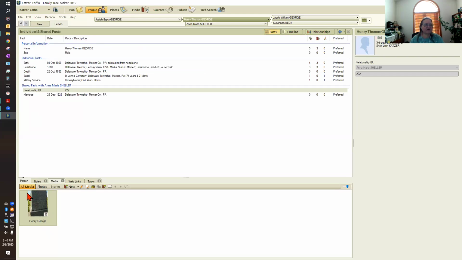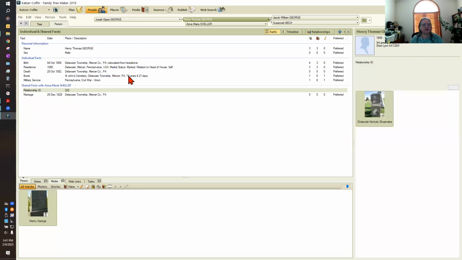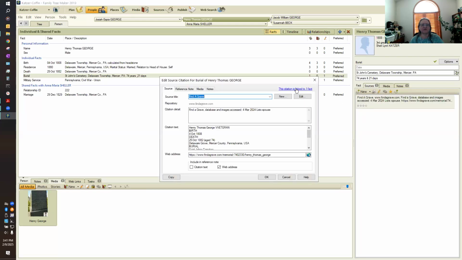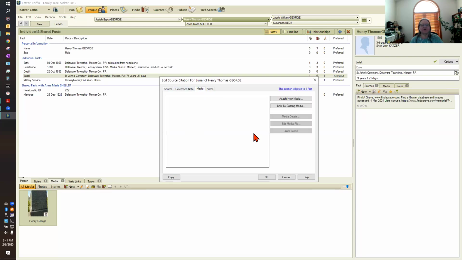And under all media down here, I have his headstone. So what's going on here? I don't have the headstone attached to my burial fact, even though I have a source on my burial fact for him, okay? But what I can do is open up my source, and it says it's linked to one fact. So this is my Find a Grave source citation. It's linked to my burial fact, but I'm going to attach media.